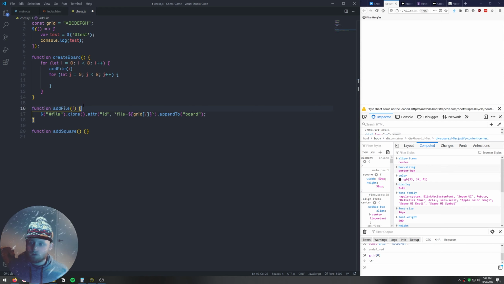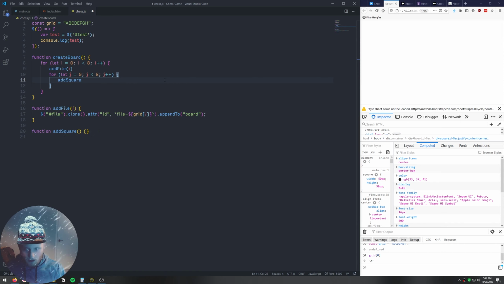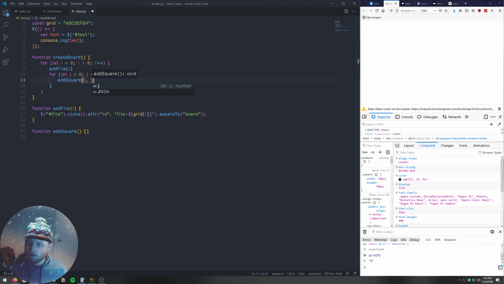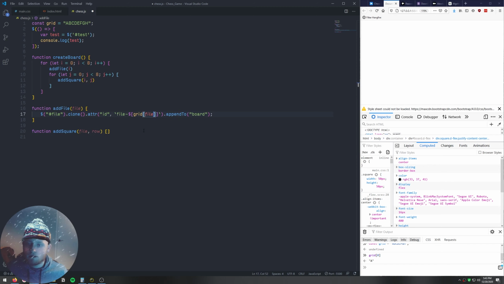And we also want to call add square. Add square. And what do we want to pass in? We want to pass in i and j. So just to, let's do file and row. Okay.